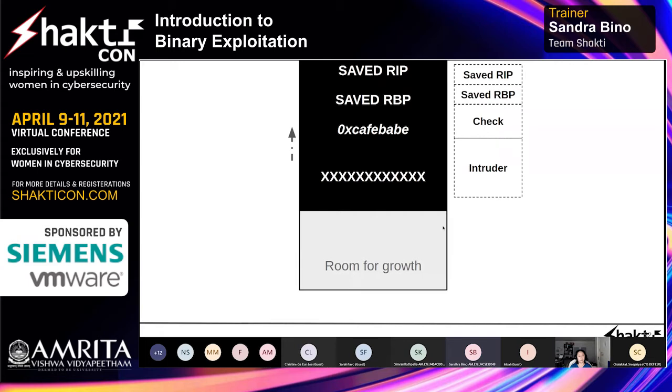And here we have a stack representation of what happens in the program. Here you have the intruder variable. It's assigned 20 bytes, but the check variable, holding 0x04030201, sits right above the intruder variable. So when you overflow intruder, it overflows into the check variable. That's what's happening in this program.